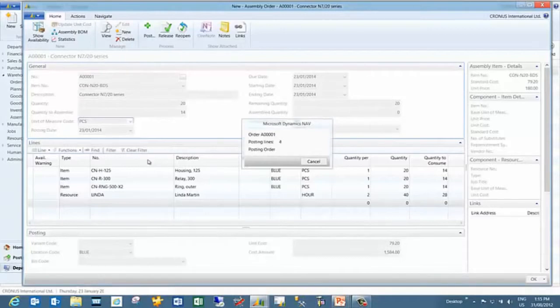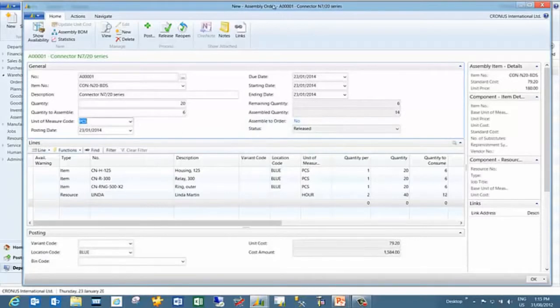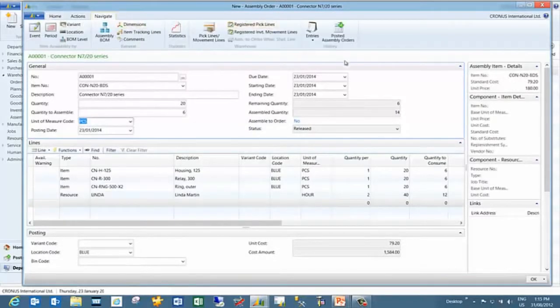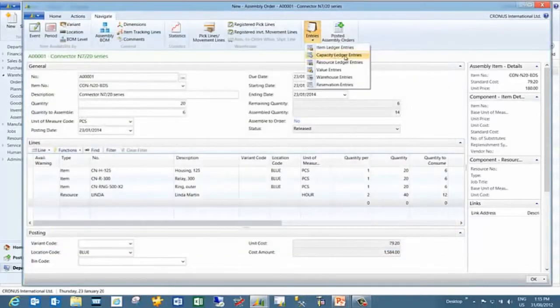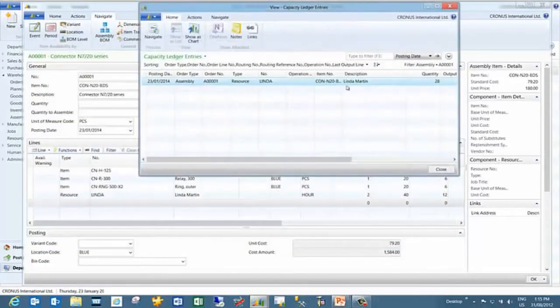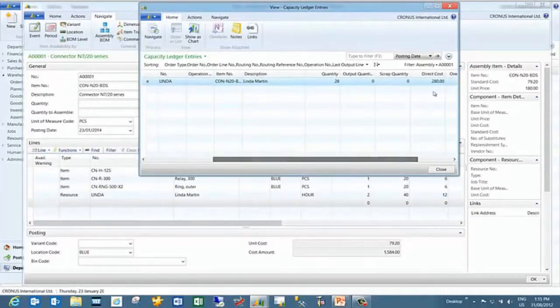So now the system is posting all the assembly consumptions and its output. If we then navigate and see what has actually been posted by the system, we can see here the posted assembly orders, and here you can find the posted item ledger entries. You find here the assembly output and its consumptions, and also capacity ledger entries for desk time. Okay, so you can see the 28 hours and against the cost of $10 a piece.